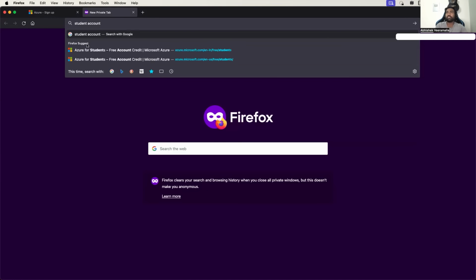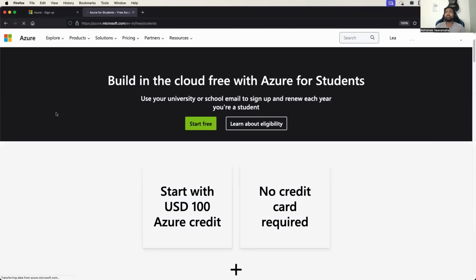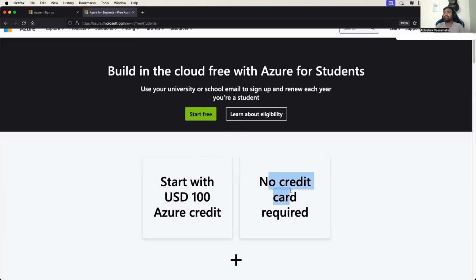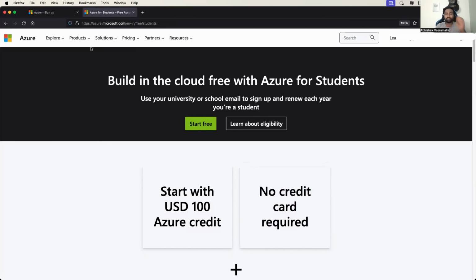Microsoft Azure also has something called a student account. So just search for student account Microsoft Azure. It comes with Azure for Students, and here you can create an account without using a credit card. It clearly mentions no credit card required. What you need to do is just search for Azure for Students and click on start free.